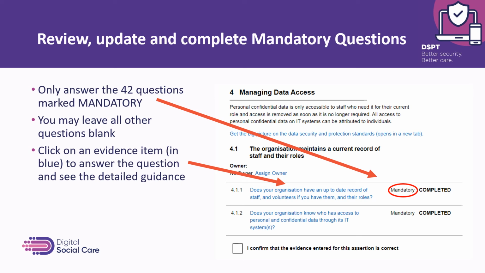The screenshot here shows where some of the questions will be marked as mandatory and those that have previously been completed. You need to ensure that all 42 mandatory questions on this page have been completed, and you can leave all the non-mandatory questions blank.